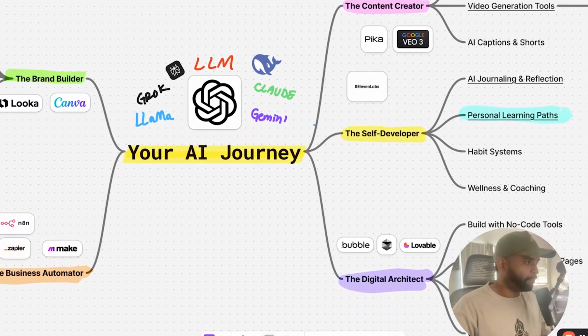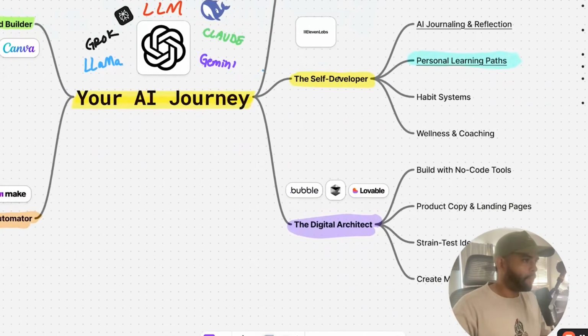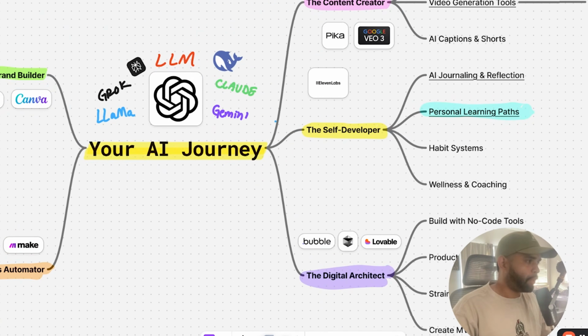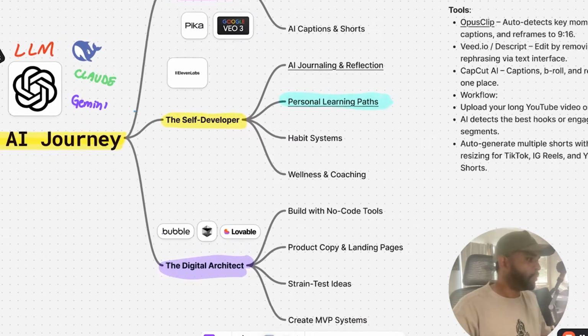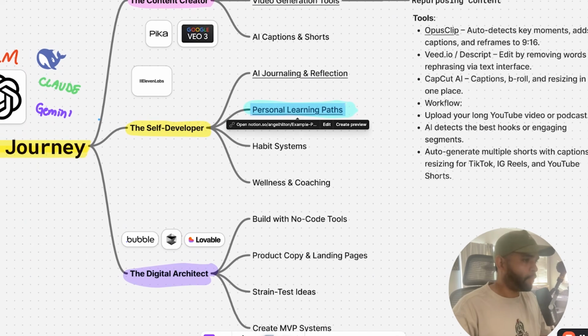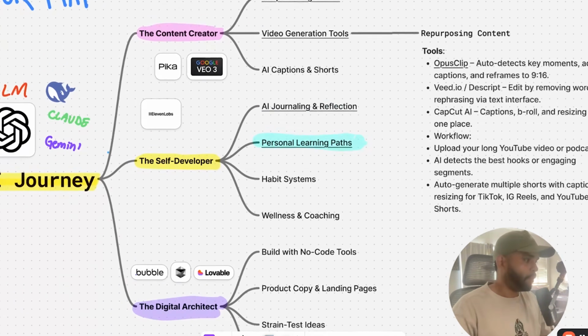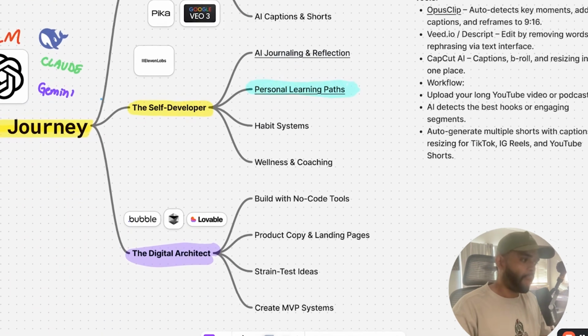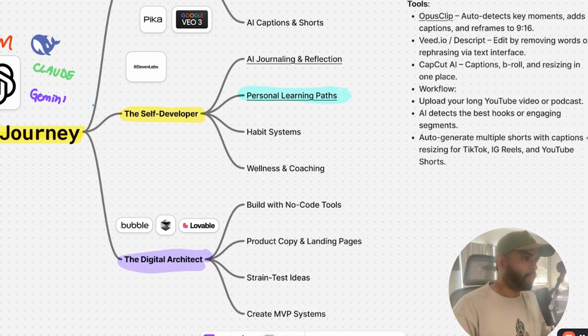So let's go into the path below here, which is the self-developer. What this is, if you want to use AI to level up your skills, your habits, your mindset, and honestly, this could be your personal growth track. This is definitely a route that you could choose if you're focused on improving your skills, your habits, and your mindset. So you could use AI for journaling and reflection, which is really good to stimulate your own ideas.